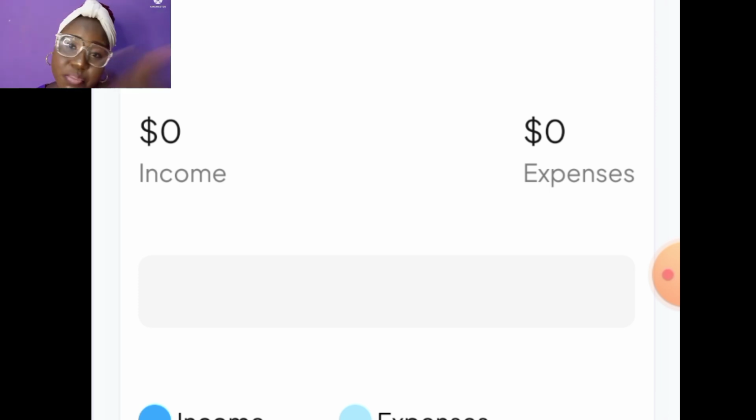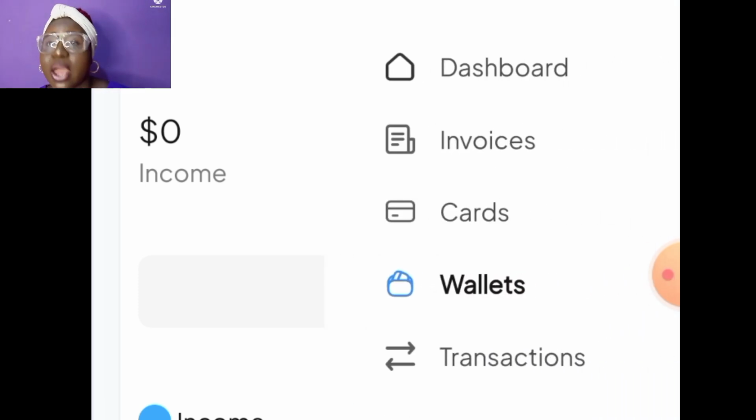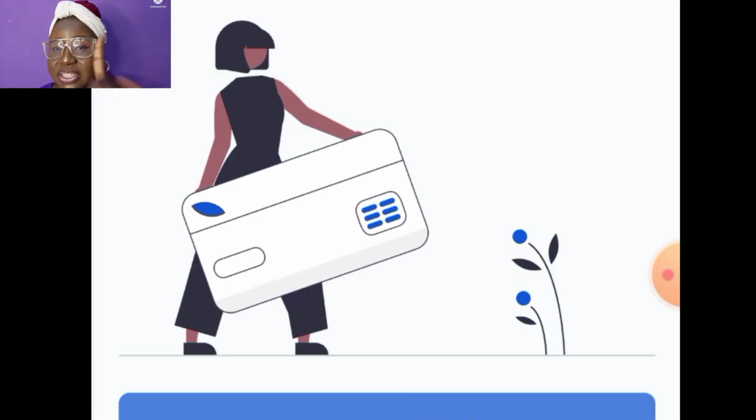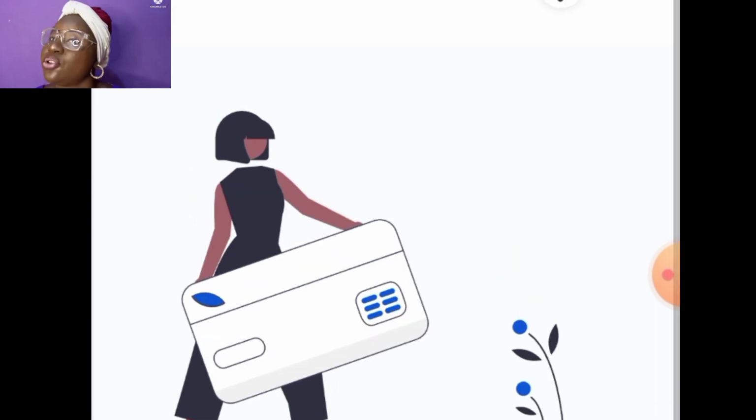So let's just come down here and check what is card. This card is if you need a virtual card or a physical card. Actually, I haven't applied for one, but if you want to apply for one, I think they don't have the physical card currently. What they have is a virtual card. So you can apply for a virtual card and do your shopping and whatever you want to do.